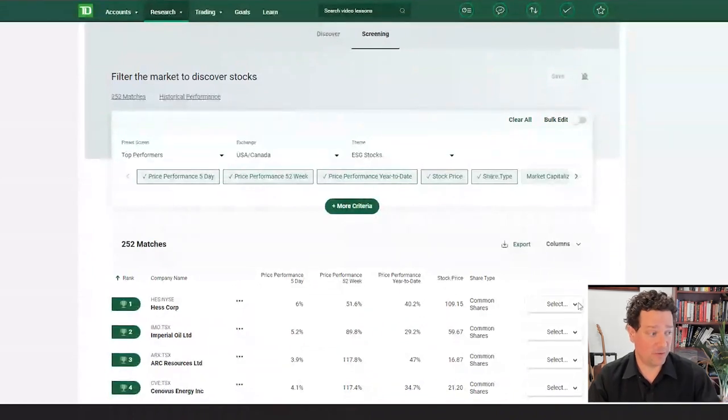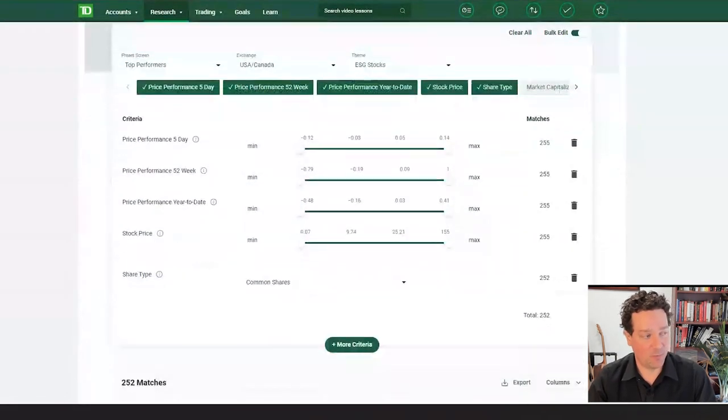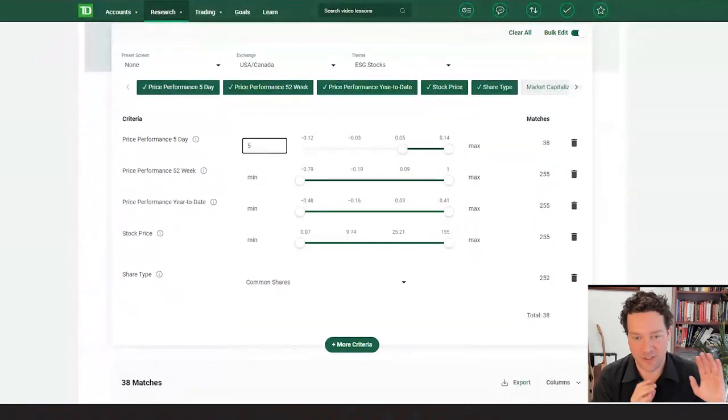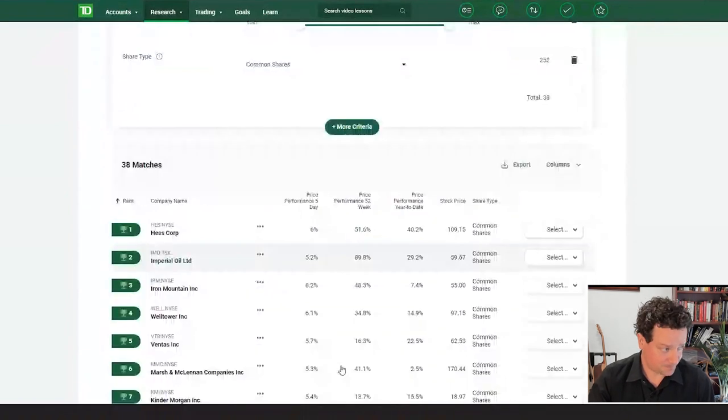Number one, if you don't like any of the criteria, you can remove it all. If you don't want performance criteria, you can do a bulk edit. And now maybe I'm only interested in what's happened in the last week, so maybe 5-day, I want a minimum return of 5% or more. It's going to change your results right down to 38, just with that one adjustment, because the way the market has been, some of the tech stocks have been underperforming. Now I only want the ones that are outperforming relative to the market. So you can do a quick change right there, and now you're getting a new result.